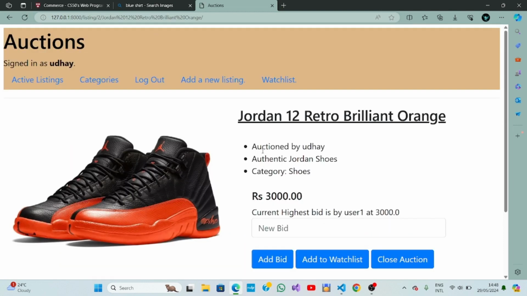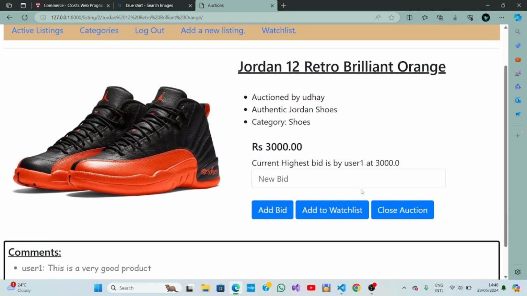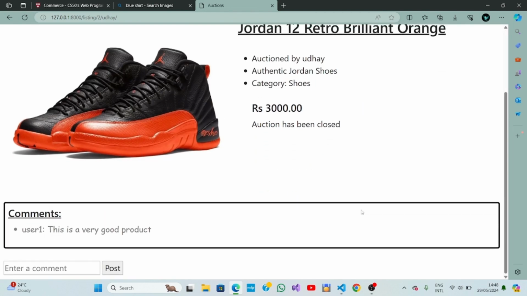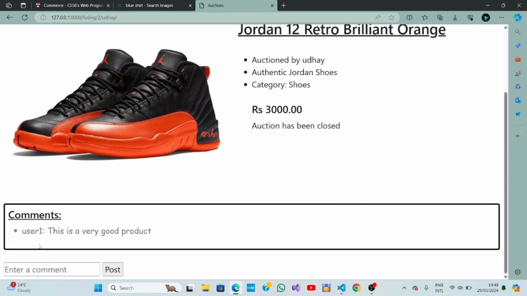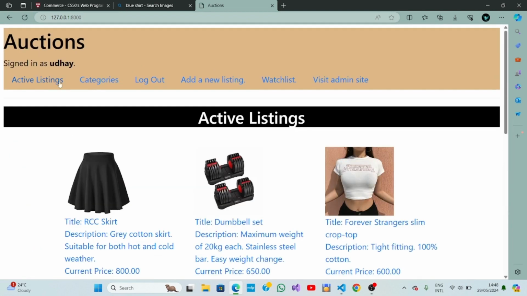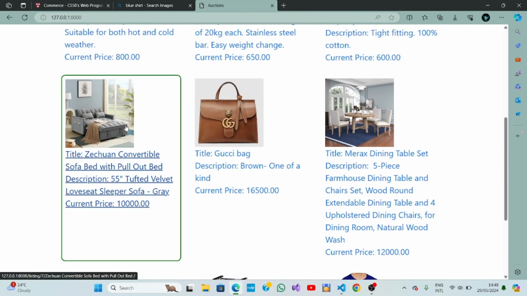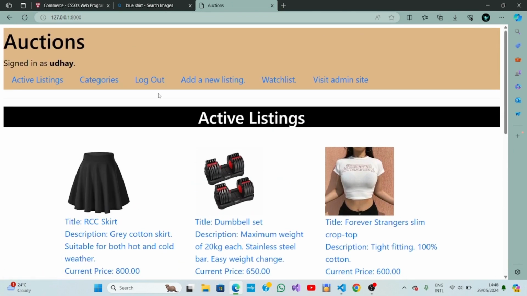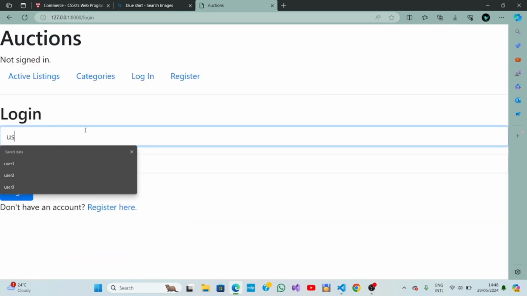Remember that the drawdown was auctioned by Uday, and being the auctioneer, Uday can close the auction. If he closes it, we can see here that the auction has been closed. We can also see that the comment posted by user one still appears in the drawdown. Since the auction has been closed, the drawdown will no longer appear in the active listing webpage. So we'll now log out and log in again as user one.